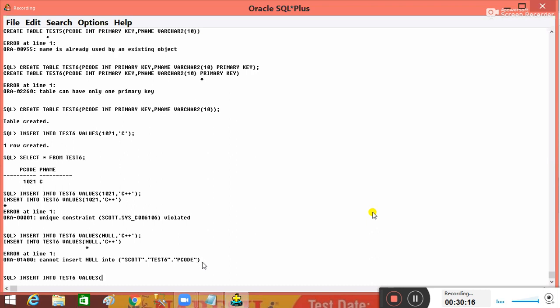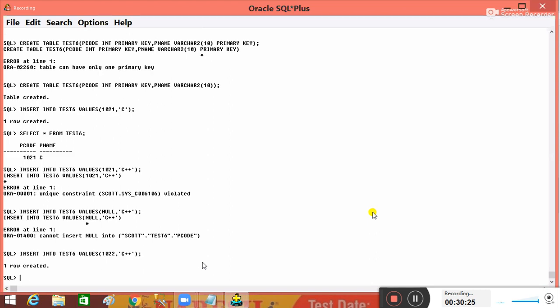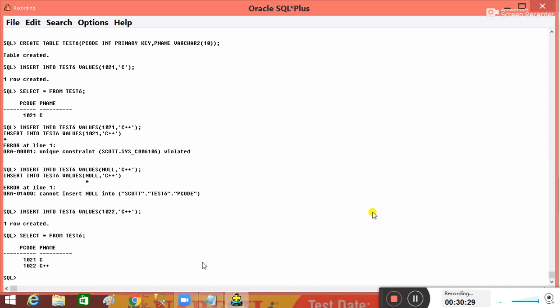And now suppose I'm inserting 1022, and now I'm passing C++ here. Now if I insert it, it is successfully accepted because unique information we inserted here. So 1021, 1022, but duplicates and nulls are not allowed. This is what we call primary key at column level.